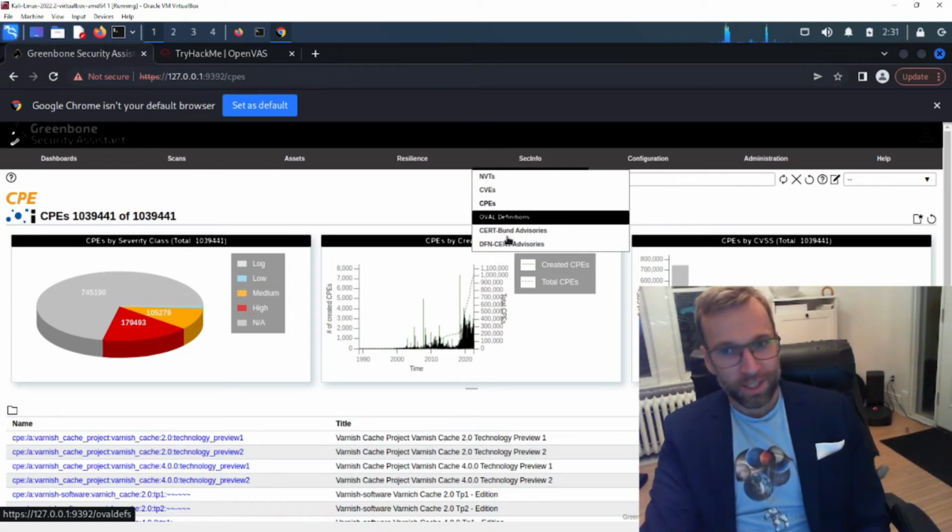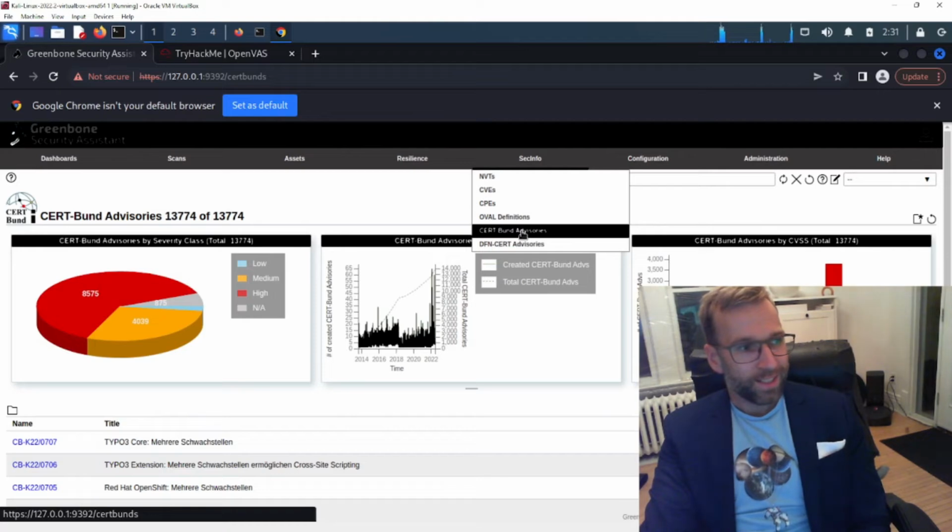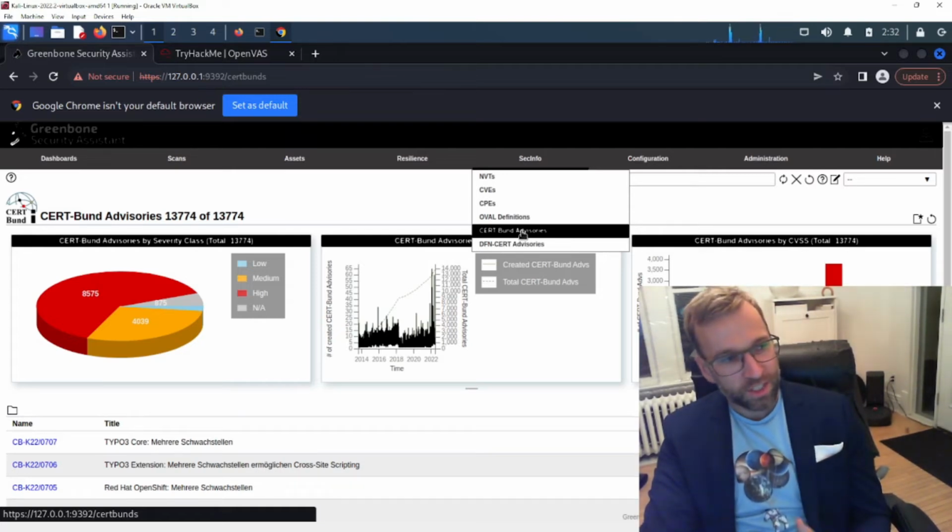Then we have the CERT-Bund advisories. These are cybersecurity and infrastructure agency provided advisories. And then we have DFN-CERT advisories, which are kind of like the CERT-Bund advisories, but instead of it being the cybersecurity and infrastructure security agency, it's the European version.